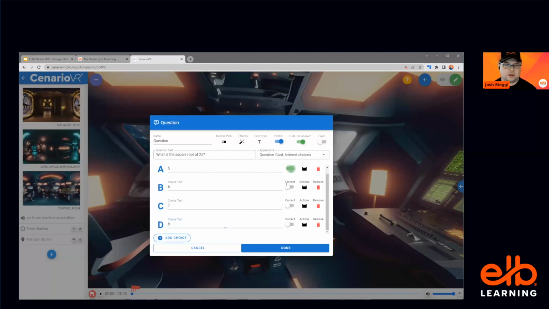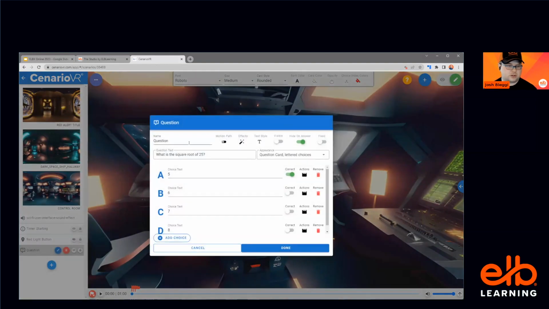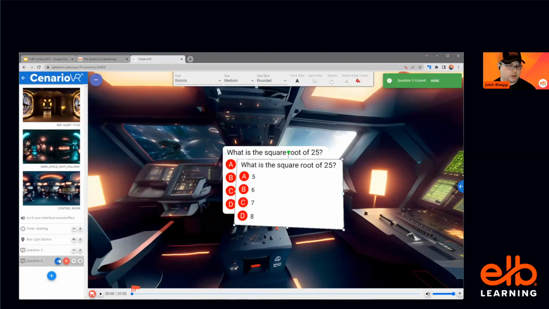In this case, we're going to go 5, 6, 7, 8, and we're going to go ahead and click that. We're going to go ahead and turn that off. We're going to just title this one question 5, which again, coincidentally, is its answer. And then we're going to add an additional question as well, just on top of it.